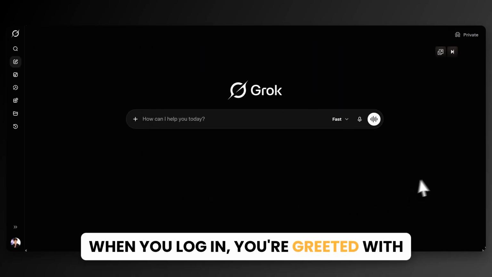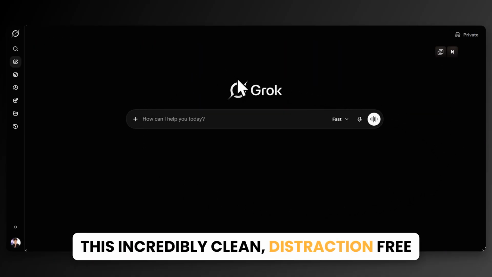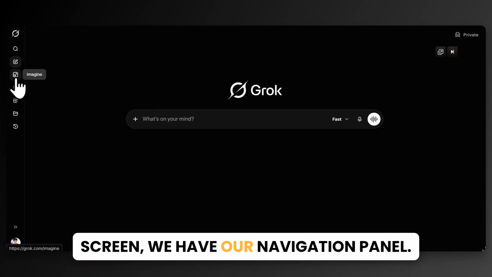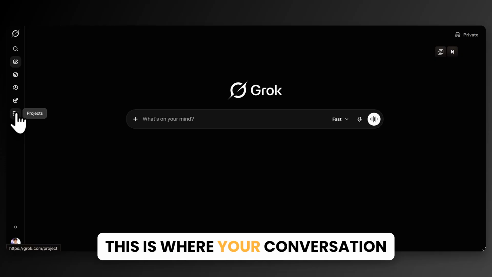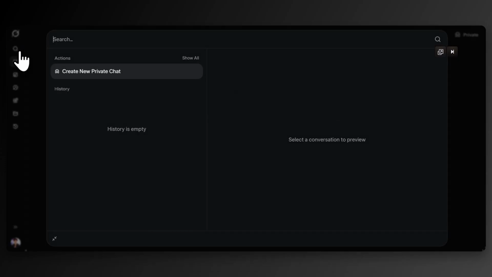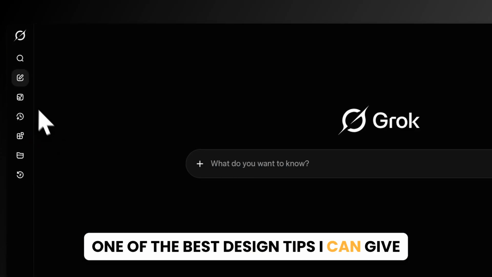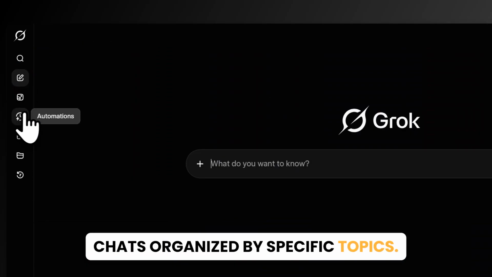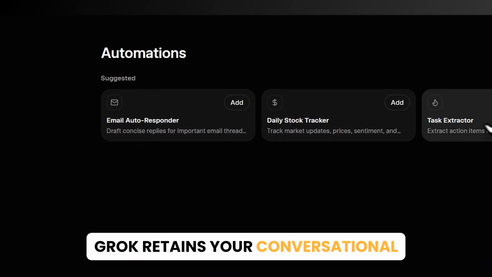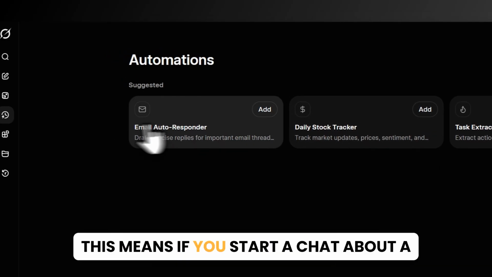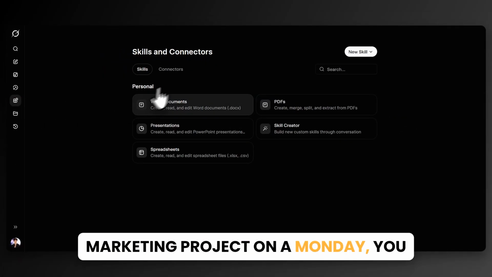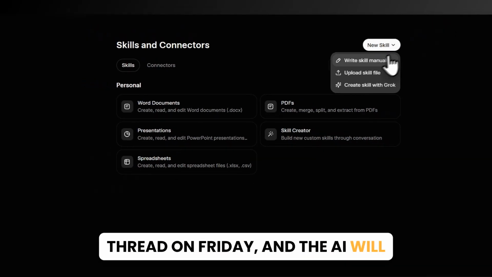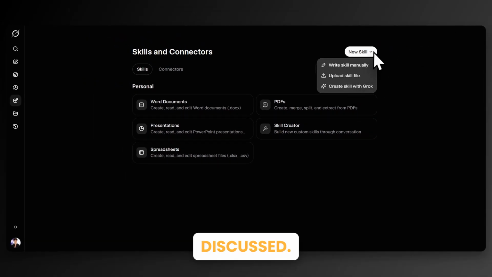When you log in, you're greeted with this incredibly clean, distraction-free workspace. As you can see on the left side of the screen, we have our navigation panel. This is where your conversation history lives. One of the best design tips I can give you right off the bat is to keep your chats organized by specific topics. Grok retains your conversational context beautifully. This means if you start a chat about a marketing project on a Monday, you can come back to that exact same thread on Friday, and the AI will remember everything you previously discussed.